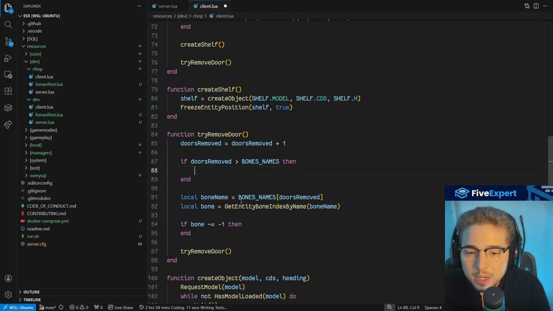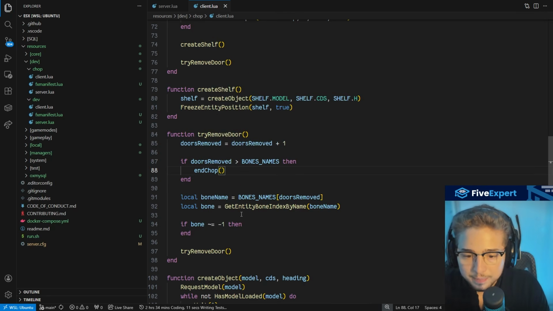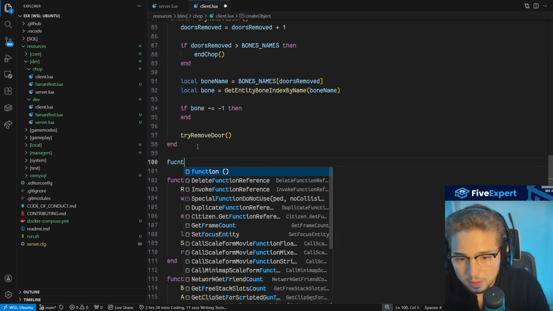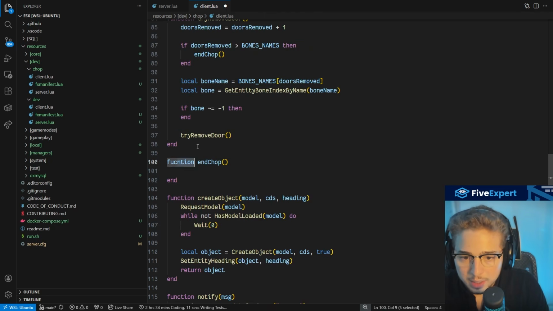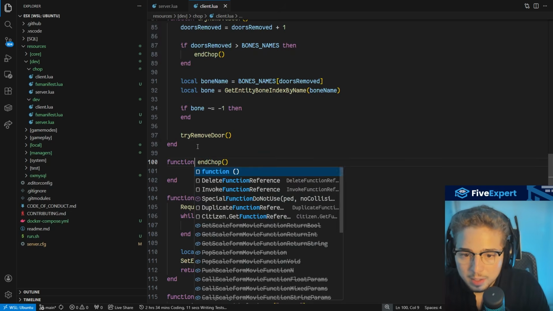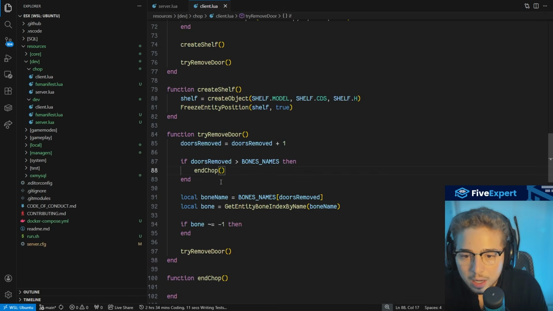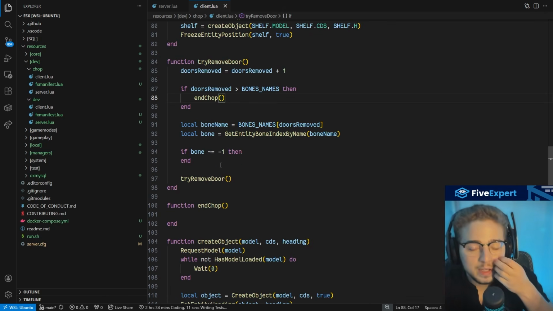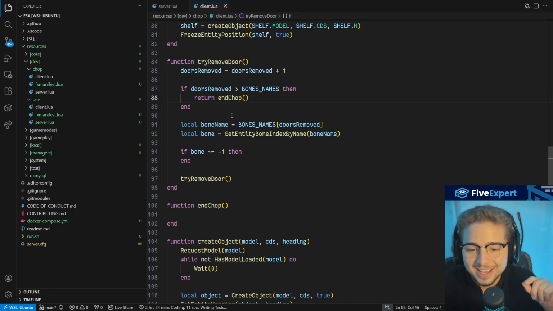So in this situation right here, we have the end chop, okay? This function we don't have, but we're gonna create it. Actually, we're gonna create the end chop in some steps ahead, okay? So now, perfect. That's everything. It's great right here. Actually, we should return end chop. We should block the function right here. It's a guard clause. It's very important.